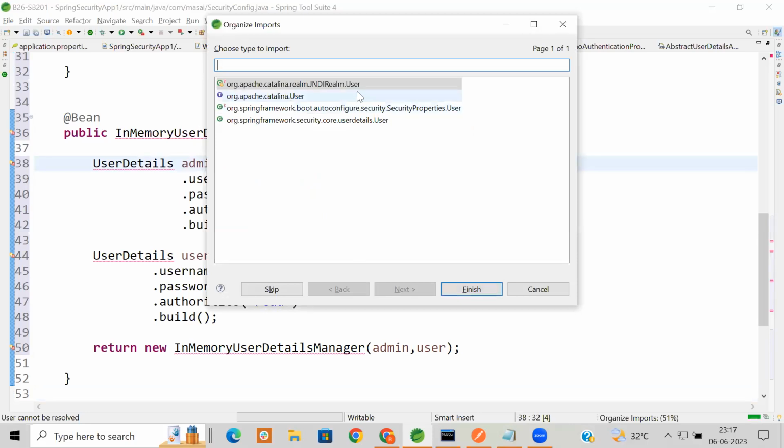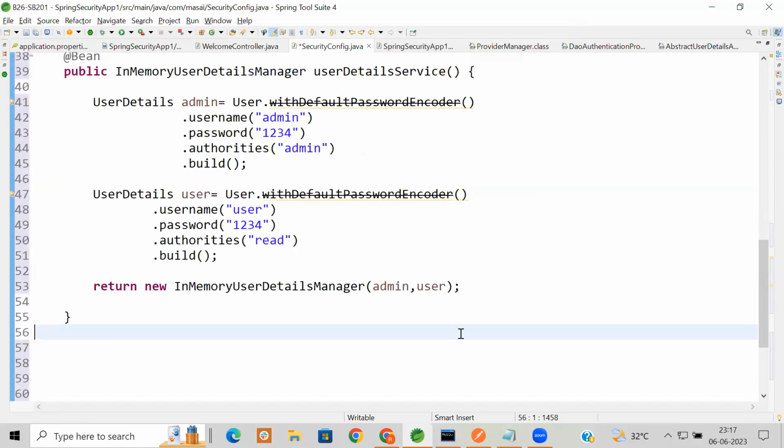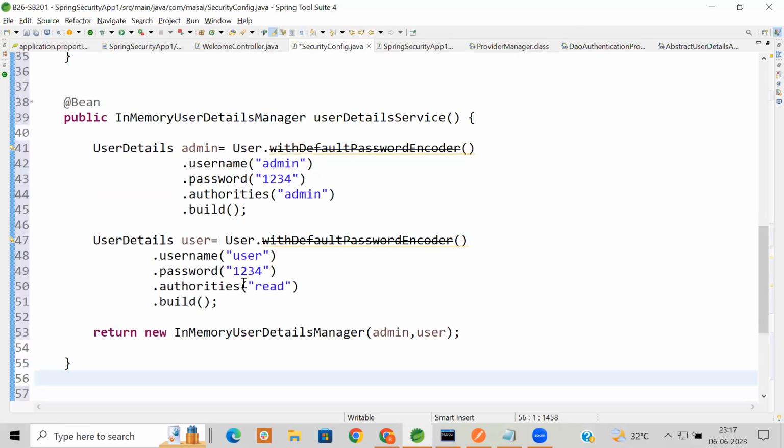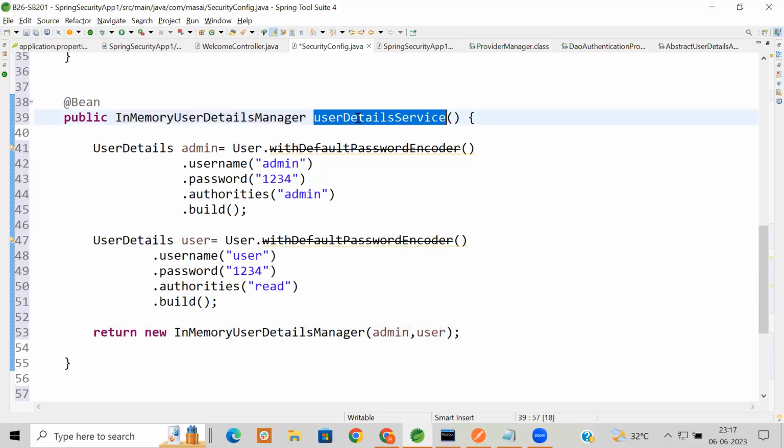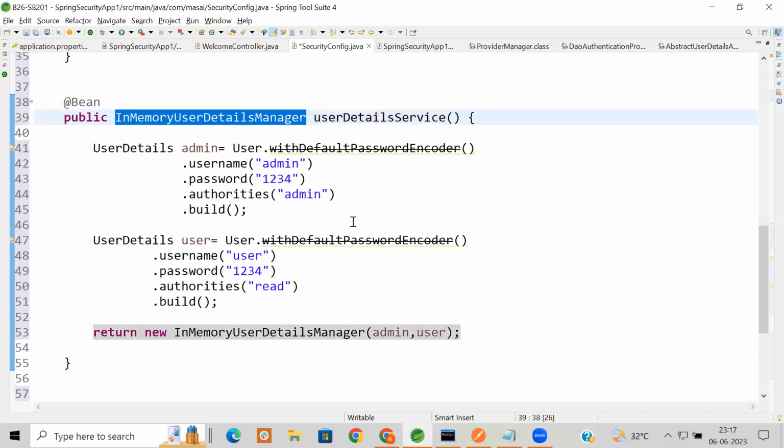This is the user of Spring Security Core. जो भी आप यूज करना वो Spring Security Core वाले लाइब्रेरी से यूज करना, Core User Details user. Finish it. Okay. Now see here, there is one bean I'm registering, that is in-memory user details manager. This is the method name. Any method name you can take, user details service or whatever. So this is the in-memory user details.